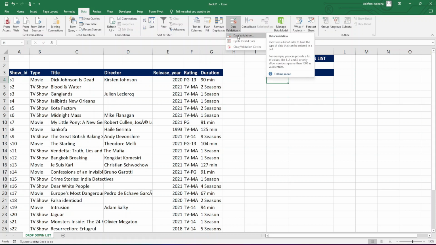What it says is it picks from a list of rules to limit the type of data that can be entered in a cell. For example, you can provide a list of values like 1, 2, 3, or only allow numbers greater than 1000 as valid entries. We'll see how that works here.